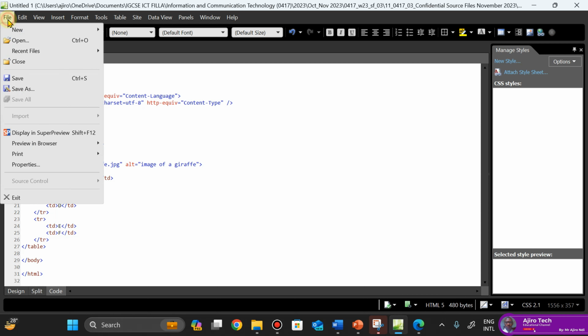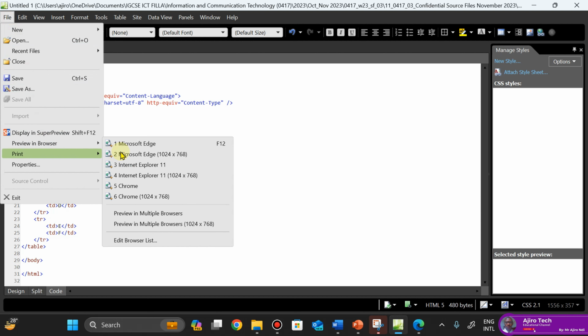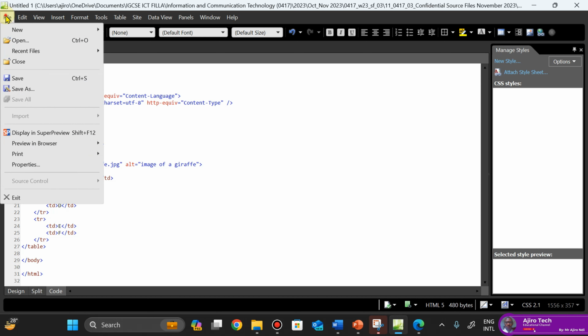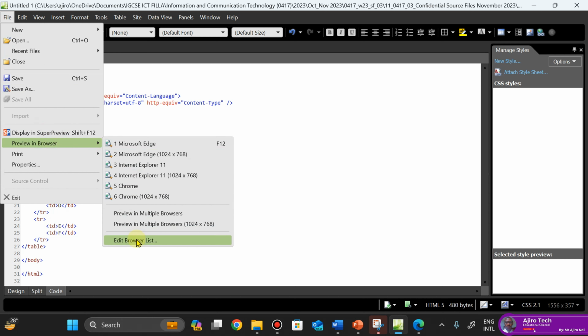Now it's important to always preview my browser using Microsoft Edge. And if yours is not in Microsoft Edge, I'm going to show you how to do that. So what you do is click on File, right? Under Preview in Browser, click on Edit Browser List.